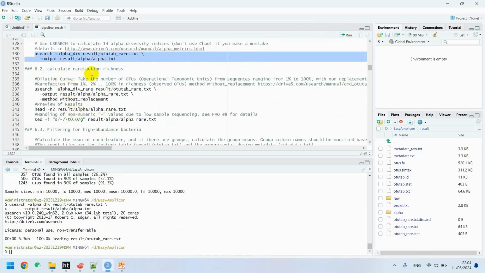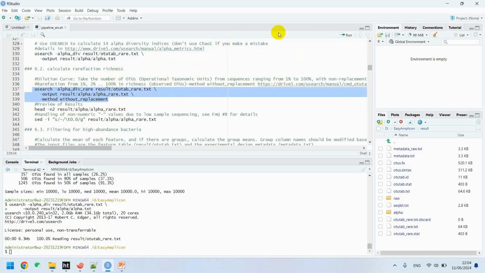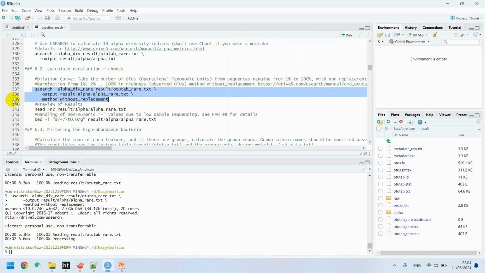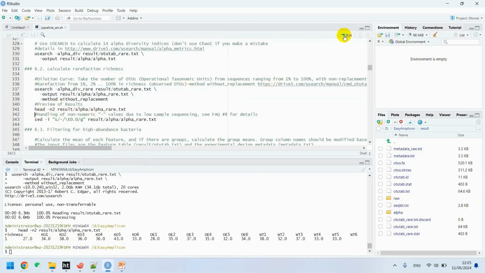And in order to calculate rarefaction richness and the dilution curve, we take the number of OTUs for sequencing ranging from 1% to 100%. We will use this command, and it's processed here. Now, in order to preview the result, we will run this command. You can see here the richness for each sample is given, and for handling non-numeric values due to low sample sequencing, we use this command.